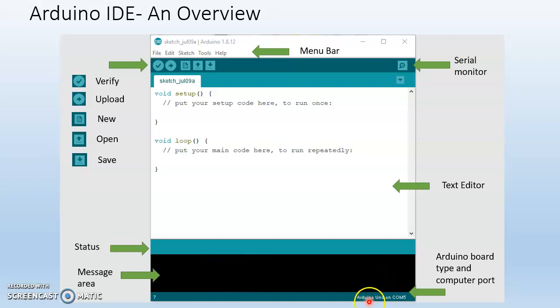And the last part here, you see Arduino Uno on COM5. This shows the Arduino board type and the computer port. Arduino Uno is the Arduino board type, and it is connected to COM5. This COM5 port is from our computer. There are various ports present on our computer system, represented by COM1, COM2, COM3 and so on. We have connected the Arduino to this COM5 port, so that's why it is showing Arduino Uno on COM5.